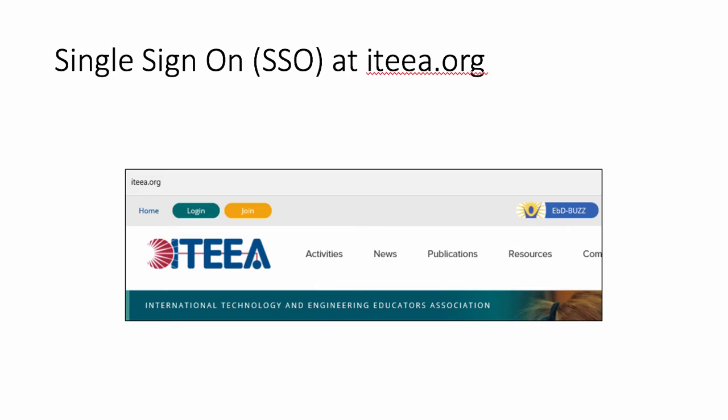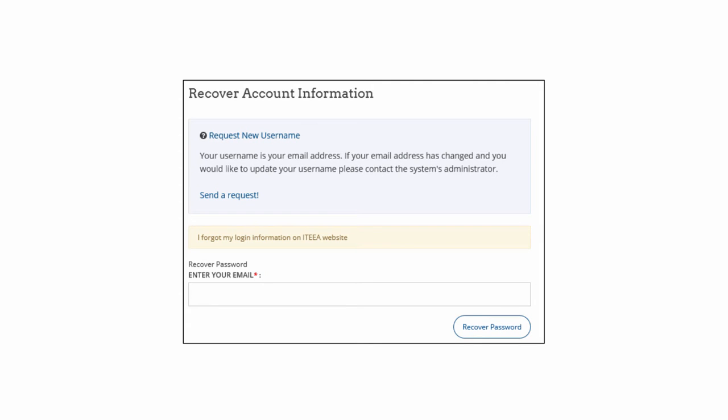To log in, click the EBD Buzz button and log in using your email and password. If you do not know your password, click the EBD Buzz button, click Forgot Your Login Information, enter your email address under Recover Password. A message will be sent to your email address with a temporary password. You might need to check your junk or spam folder for this message. Now click the EBD Buzz button and log in with your email address and your new password.